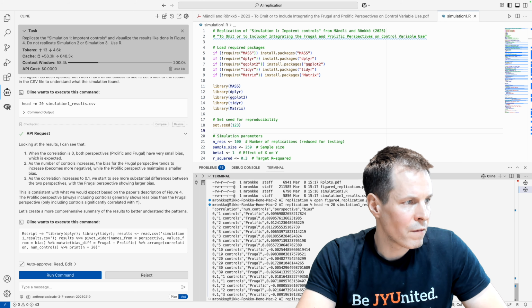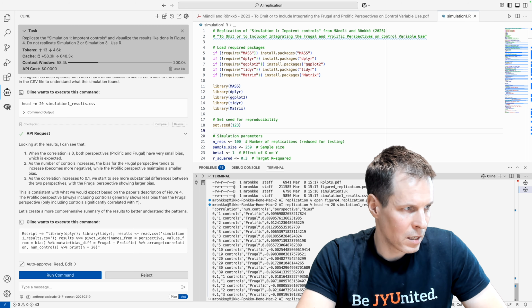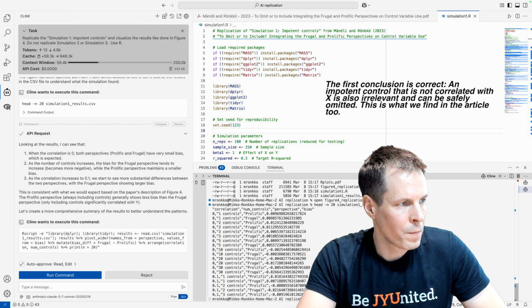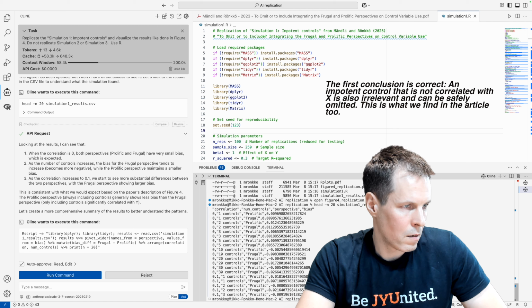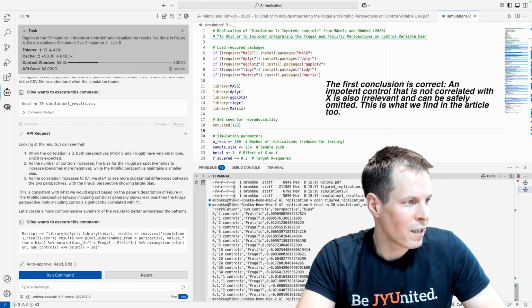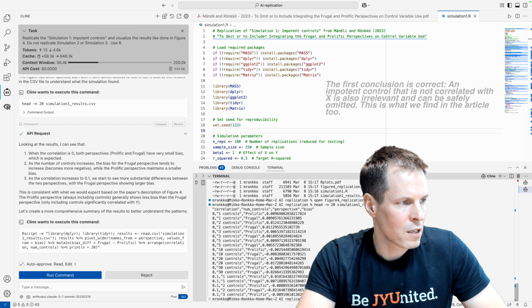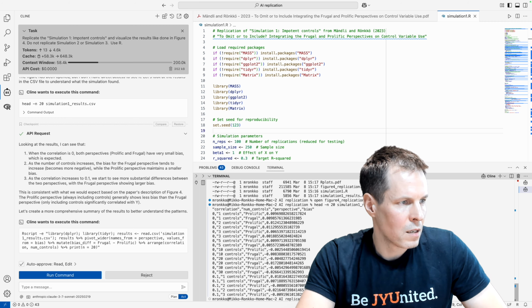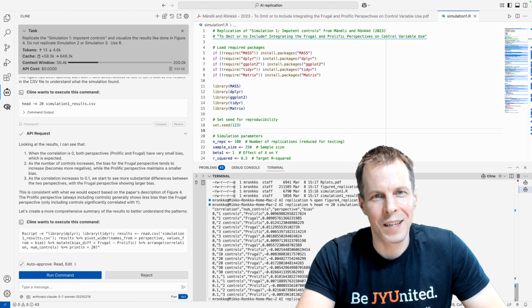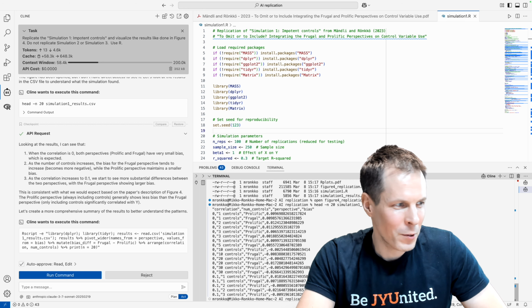Both perspectives have very small bias, which is expected. Well, that's not what we say in the paper. Bias for the frugal perspective tends to increase, while the prolific perspective maintains a smaller bias. The frugal perspective has a larger bias. That's completely different from what we had in the paper.